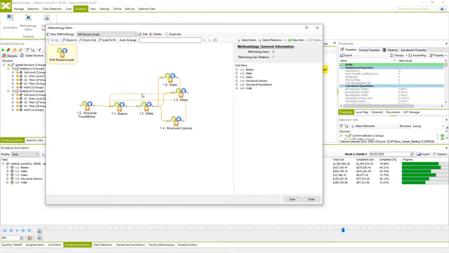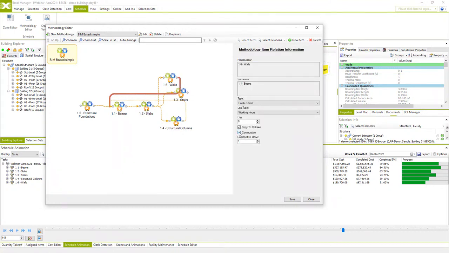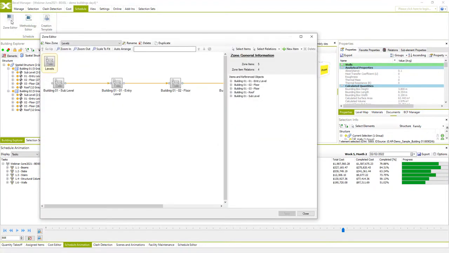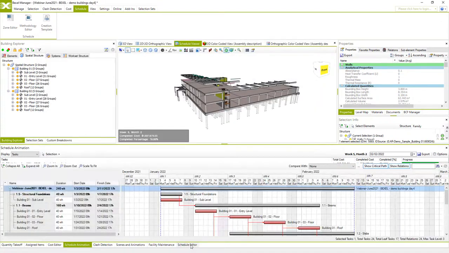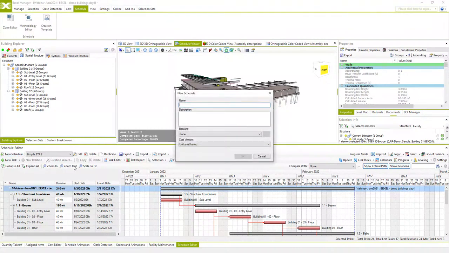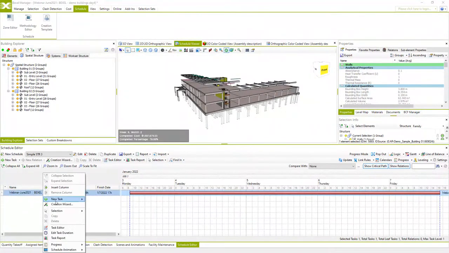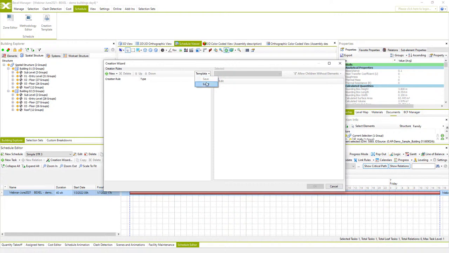This relation is constructive with offset of one level. And to make our constructive relation active, we'll go back to Zone Editor and enable zone levels as constructive items. I will save it. And then we can create new schedule. Again, this one is simple structure 3 using BIM-based cost classification. And I will again use creation wizard, load template, BIM-based, hit OK.